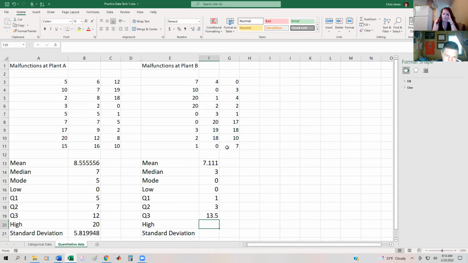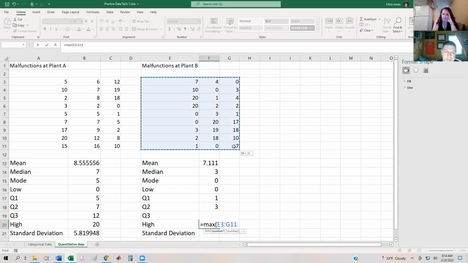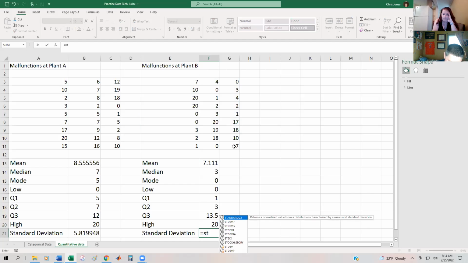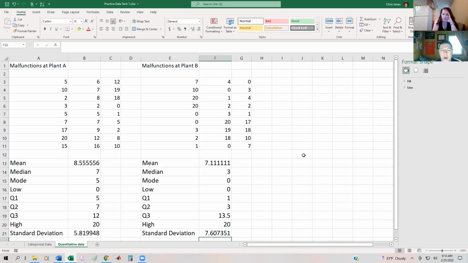And then finally the high. I mean, we could look at the list and see it's 20, but if it's a really big list, we don't want to just do inspection. This one's not too bad. And then standard deviation, equal STDEV, and we're going to highlight the data. So that's literally all of the commands that you guys are going to need.